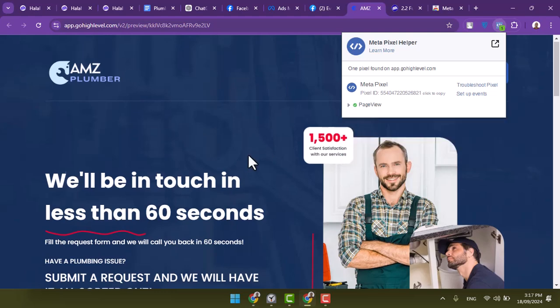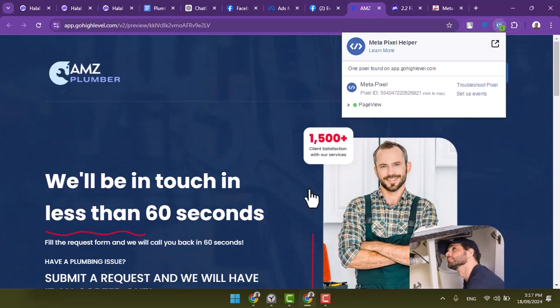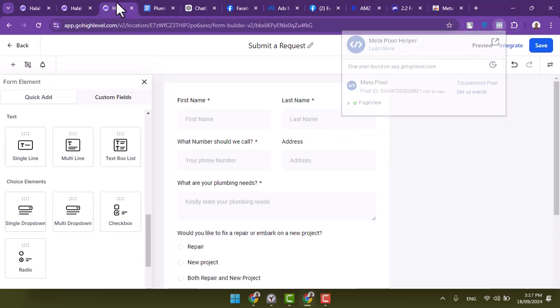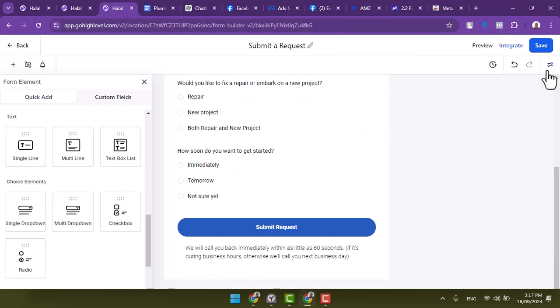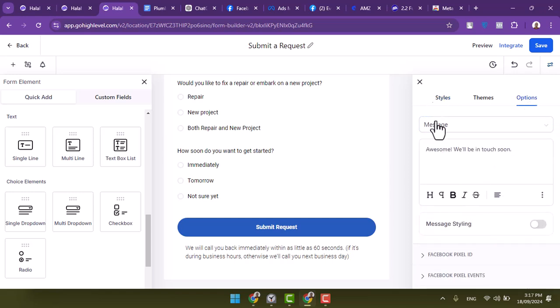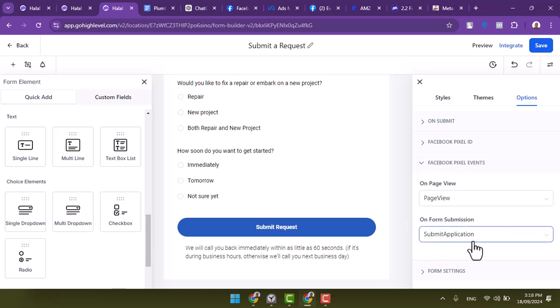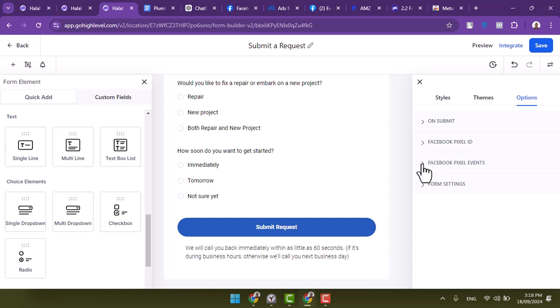Now, what we want to do is that whenever this form is submitted, we want it to tell Facebook that there's a submit application. So how do we do that? We're going to go to our form on GoHighLevel. You come to settings here, go to options here, and make sure that on form submission, it is submit application, because that's what we optimized for on our Facebook. Once that is done, we are good to go.